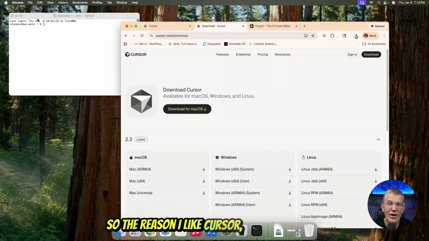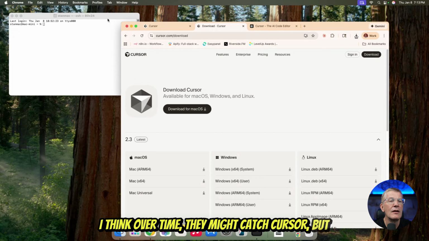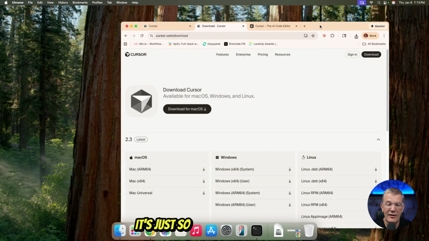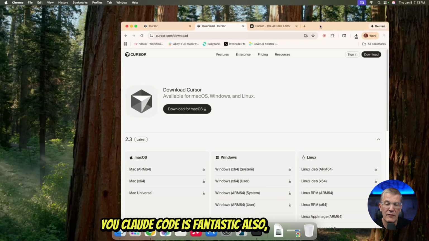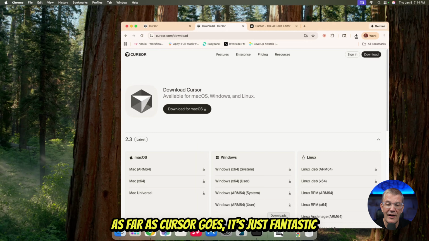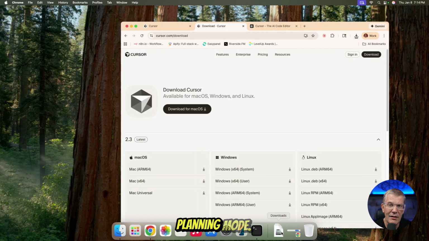So the reason I like Cursor, it's my favorite IDE. I think Antigravity is coming on strong. It's not quite there yet, and that's by Google. I think, over time they might catch Cursor, but right now Cursor's got such a big advantage. It's just so nice for vibe coding. Claude Code is fantastic also, if you don't mind a command line interface. As far as Cursor goes, it's just fantastic because it just lays it all out in a nice planning mode. It just works. I have great results with it.